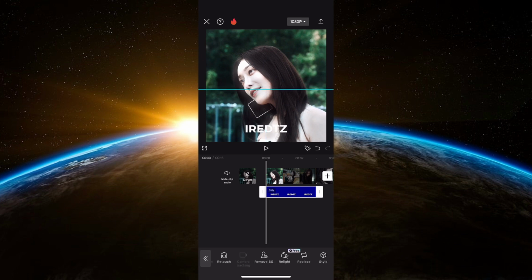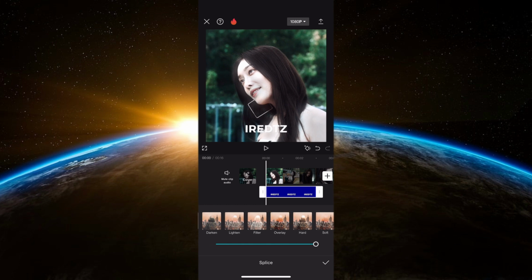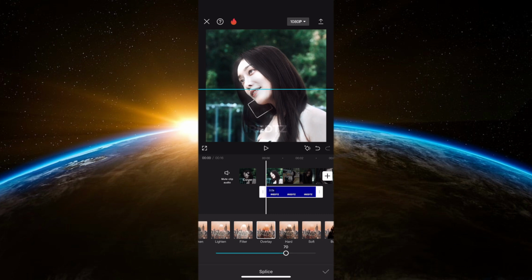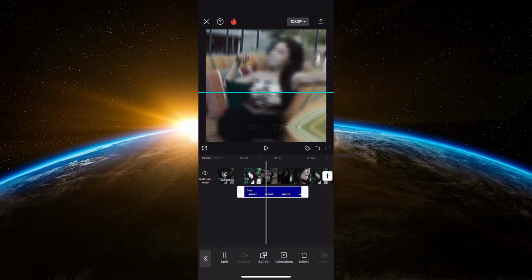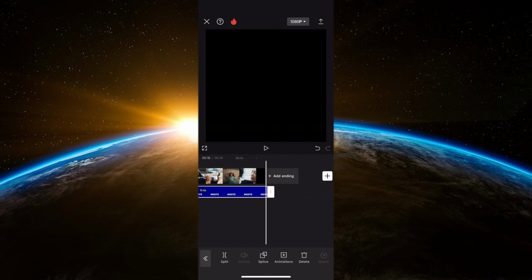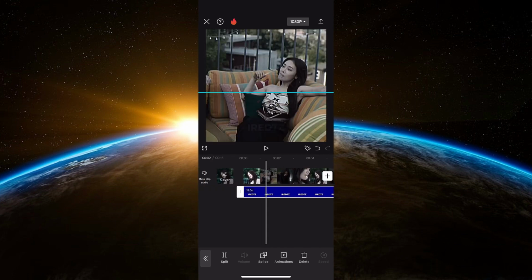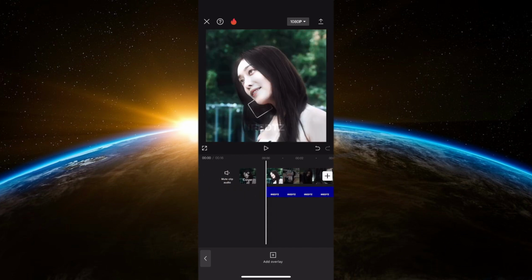Then, go to Splice and select Overlay. Make the overlay intensity 70. Move the overlay to span the whole video. And that's it. You have successfully created a watermark for your video in CapCut.